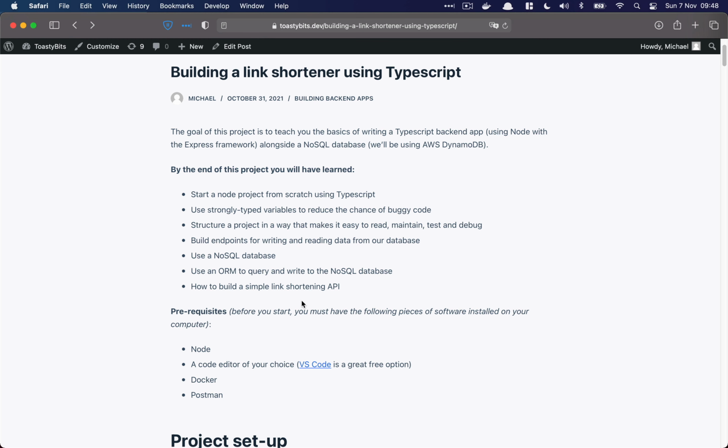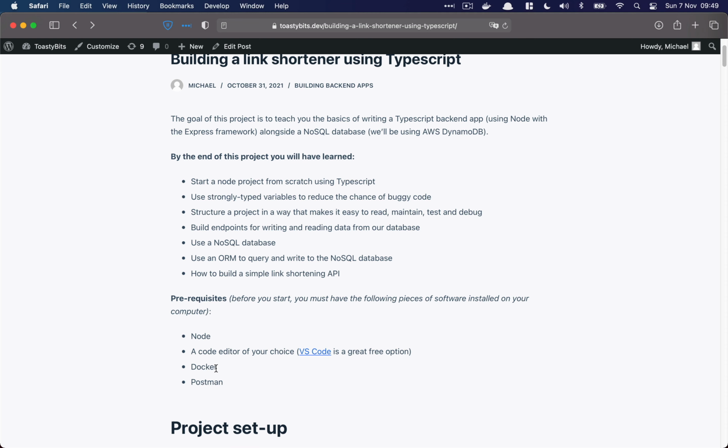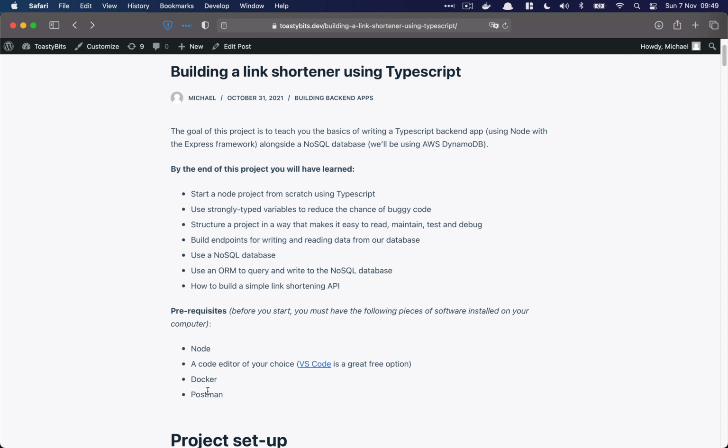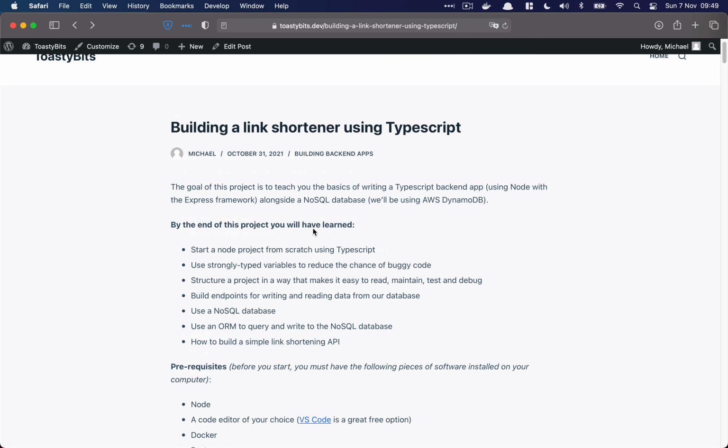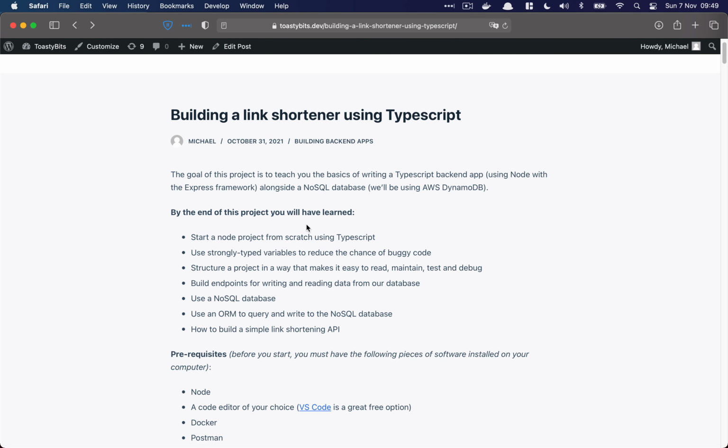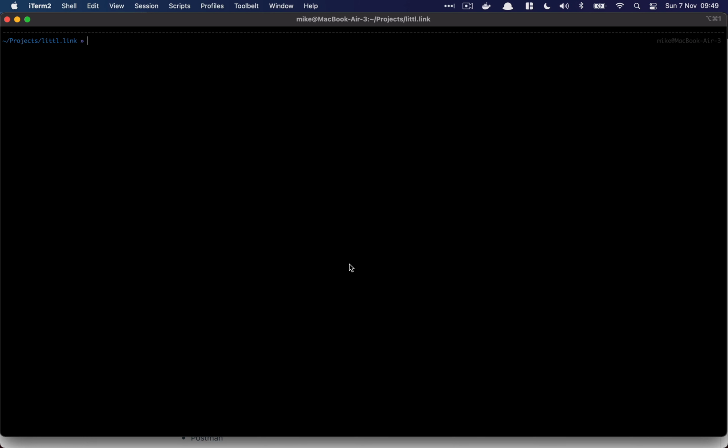So some of the prerequisites for this course is to have Node installed on your computer, a code editor of your choice. I'm going to be using WebStorm because that's my favorite code editor, but VS Code is a great and free option. Have Docker installed, and also we're going to be using a tool called Postman, which is basically to emulate API calls to our service. Okay, so once all of this housekeeping is done, let's jump right into the project.